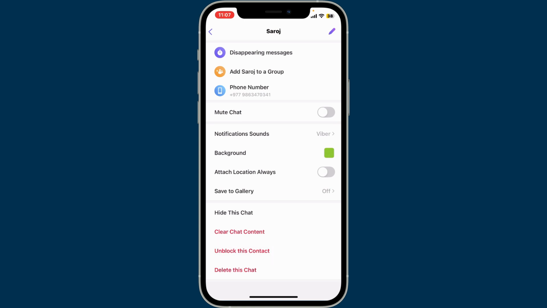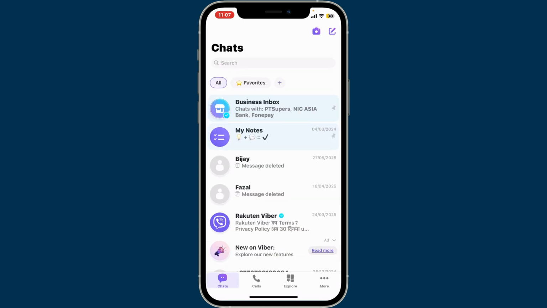Soon after you do that, you will be able to block the contact. To unblock the contact again, tap on Unblock this contact whenever you want. And that's how you easily block someone on Viber. After you block the contact, they won't be notified, but they will be unable to contact you via Viber.